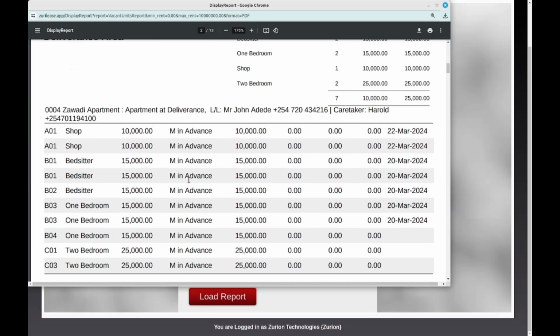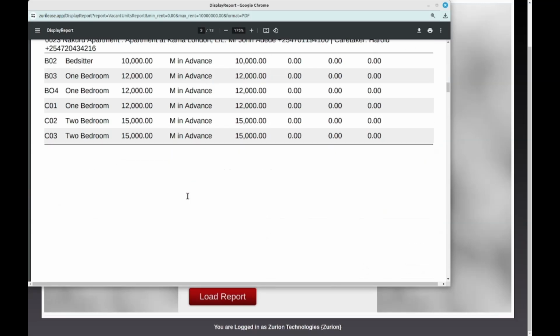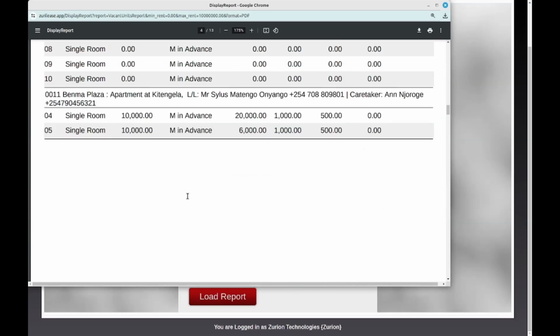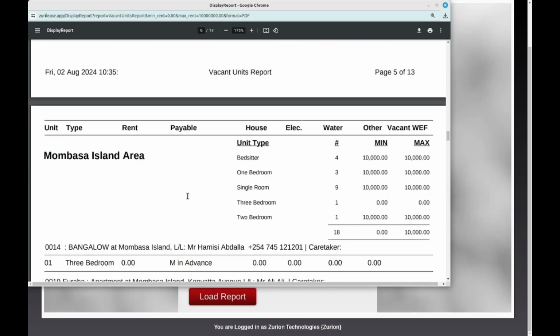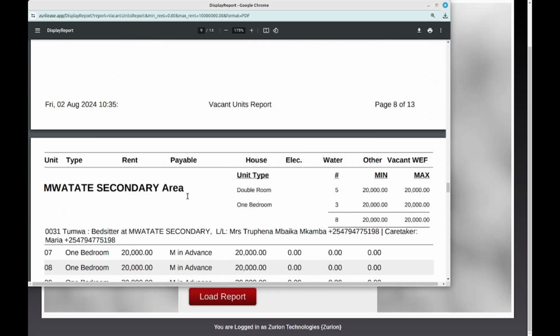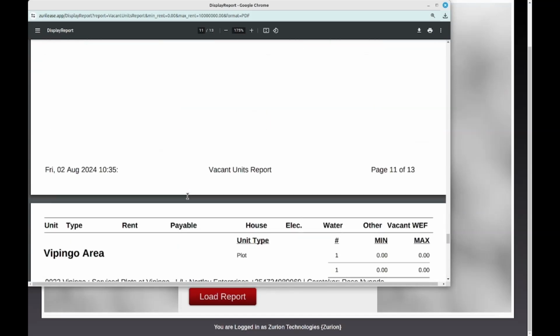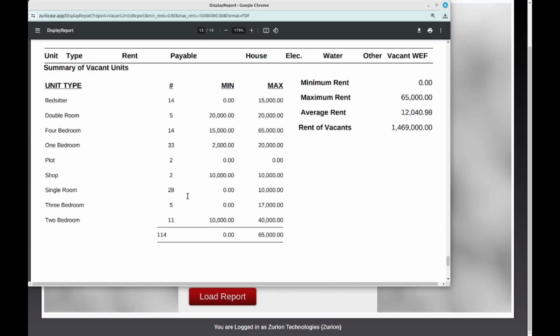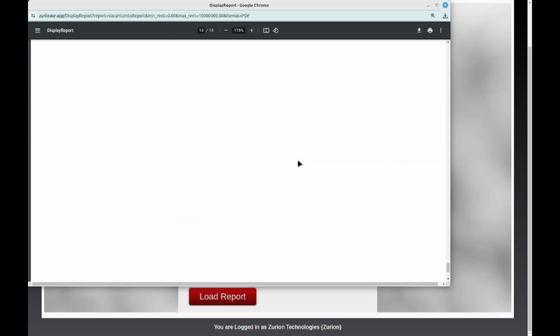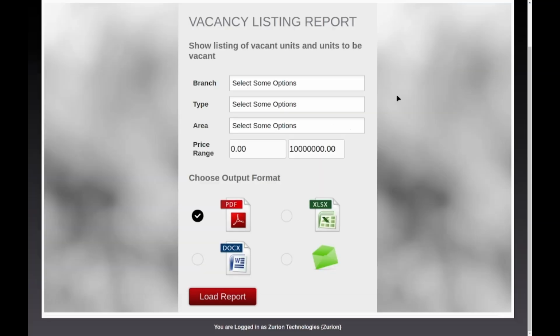We have so many properties here. And then on the bottom part we have the summary, all the summary, because in my case I didn't choose a specific area, so we're going to get the summary of the whole. So these are the unit types. We have everything here in total.